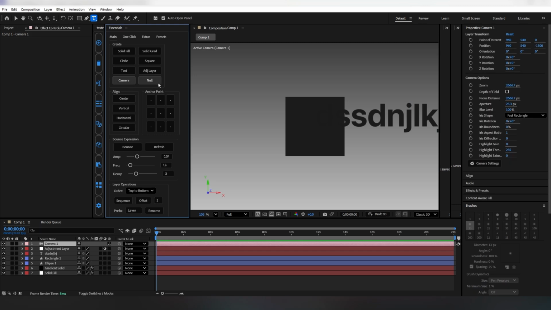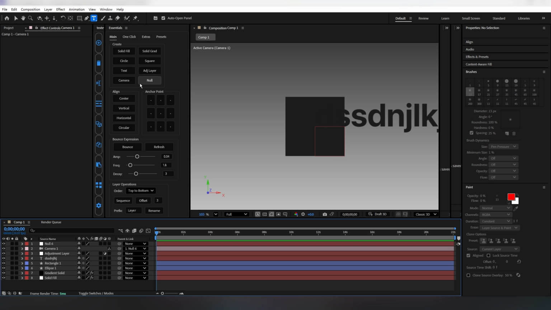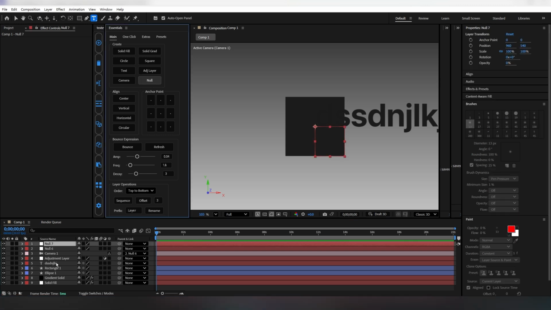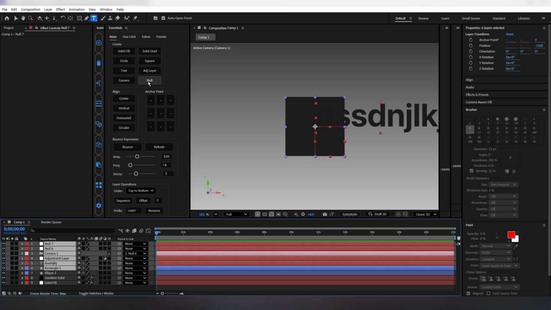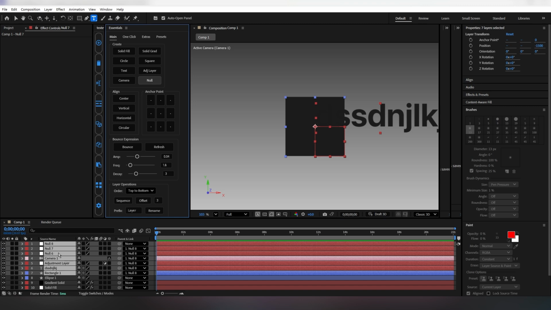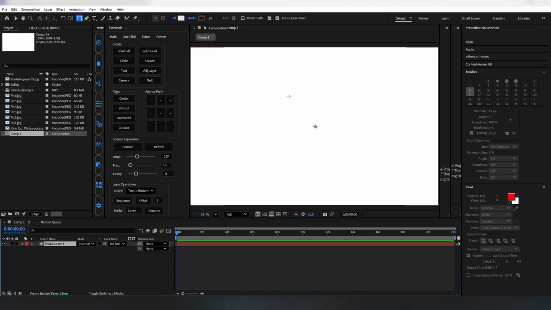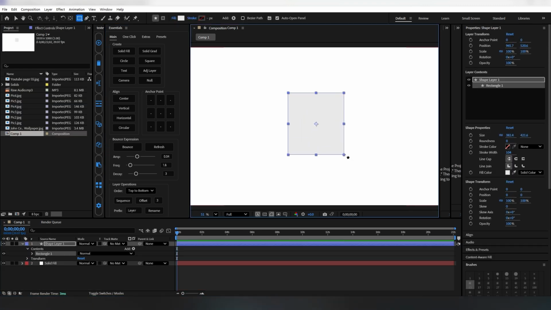Then you have null. If you have nothing selected and press null, it just creates a null. But if you have some layers selected and press the null, it creates the null. Let me create a shape layer first, like this. This is the anchor point tool, which moves the anchor points like this. Okay. Then we have the align tool.